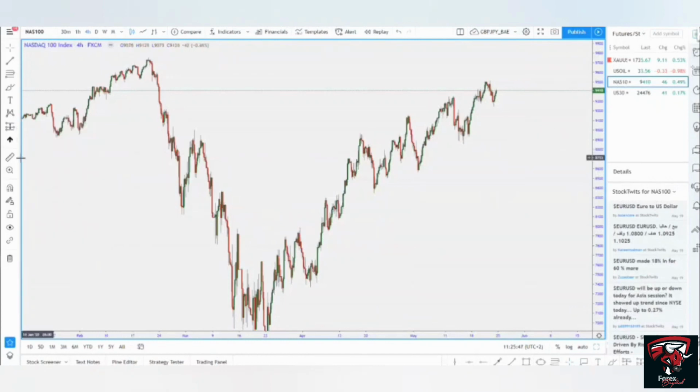Do make sure that you follow every single tool that I literally selected on these. So you can literally rewind the video, fast forward, whatever. Just make sure that your charts literally look like mine.